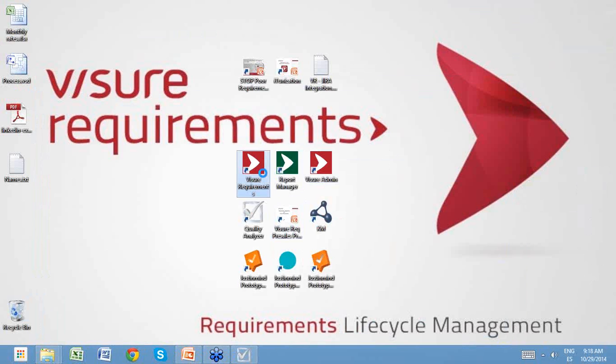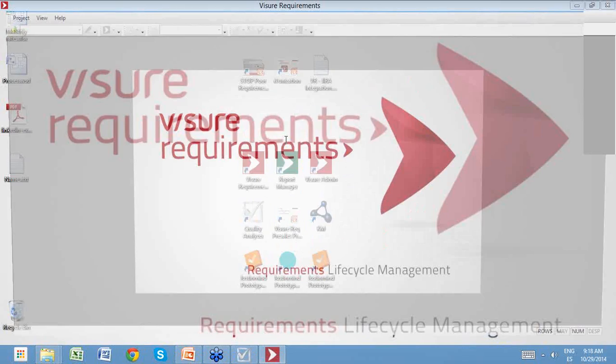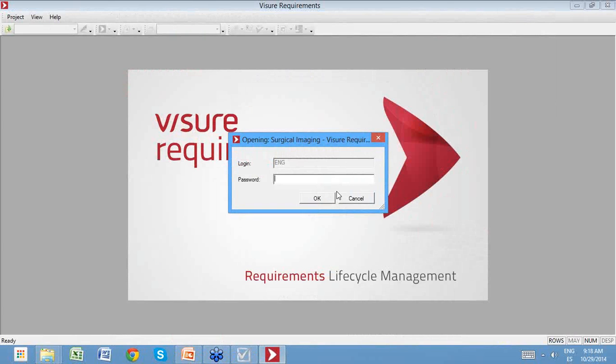So I'll open Visure Requirements and I'll open an example project where we work with a surgical imaging project. And the first thing we see is that we not necessarily have a document where we display the requirements. We just have whatever view with the corresponding information in here that we can search.